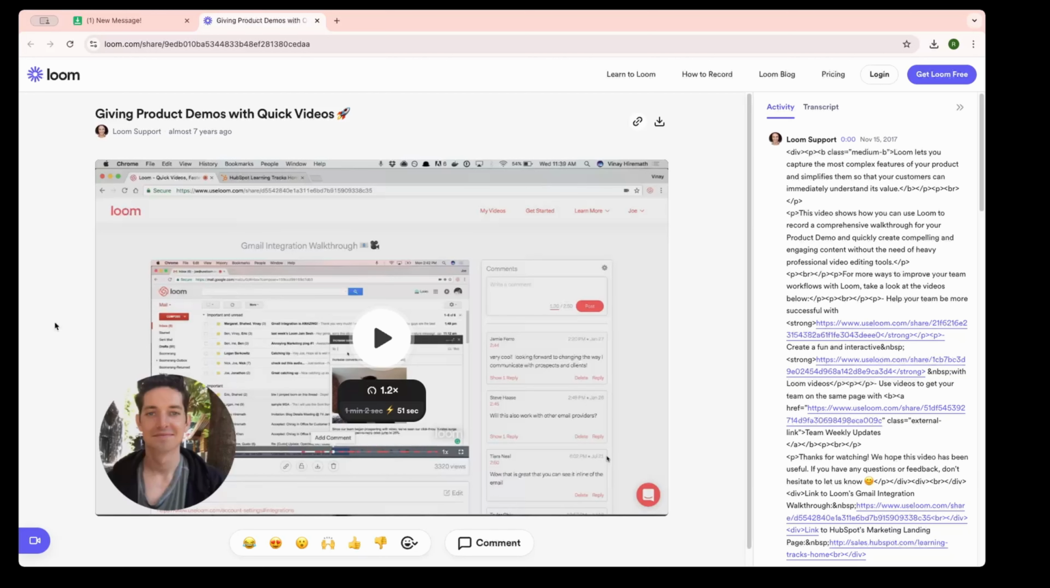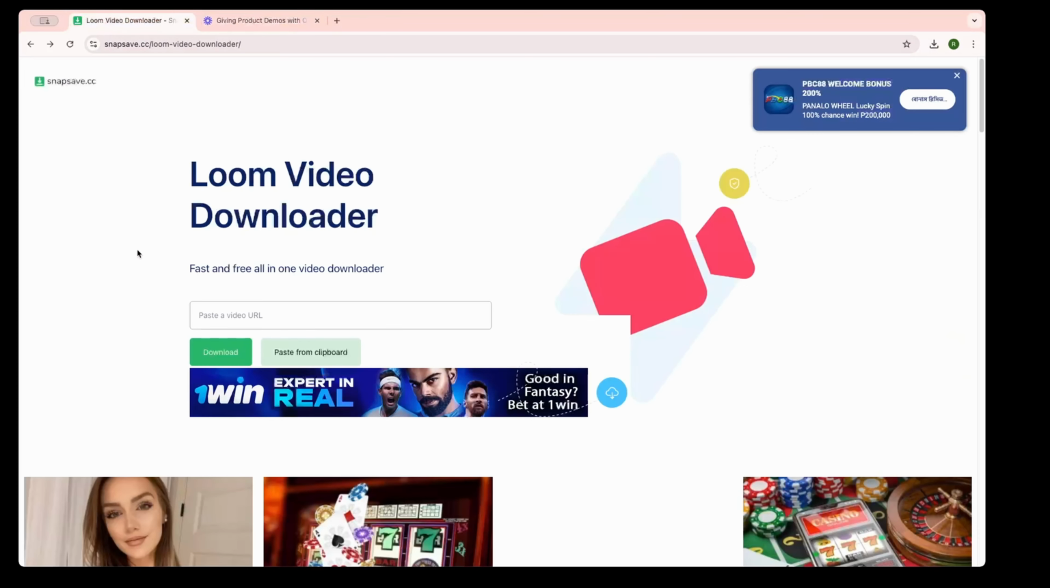So first you need to go to this website. It's one of the reliable websites I have seen when it comes to downloading Loom videos, because there's a lot of websites in Google when you search for them, but everything doesn't work. So I've tried that, and I came out that this is a genuine tool.